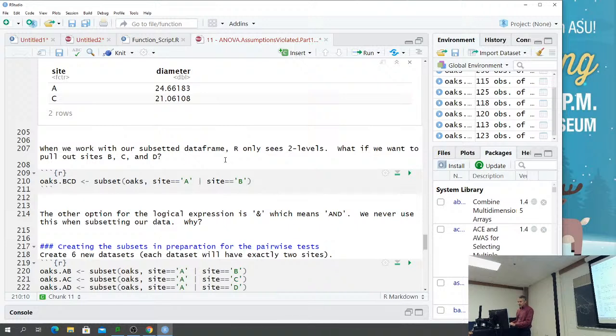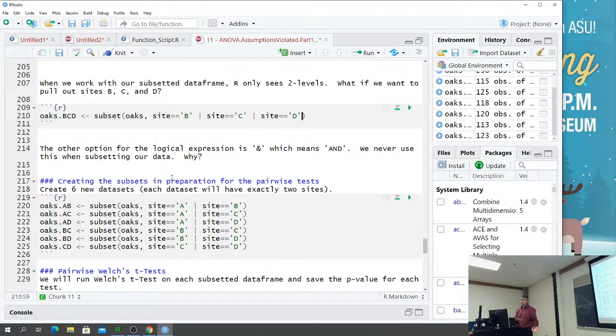We could just add on to our logical. And that's as simple. So just for completeness, I'm going to add this on here. But we don't usually pull out 3 groups. All right. So this is why we're doing it. So we have our subsets.